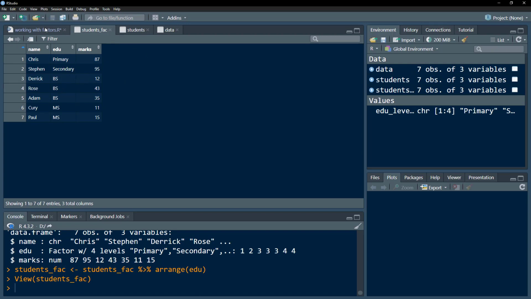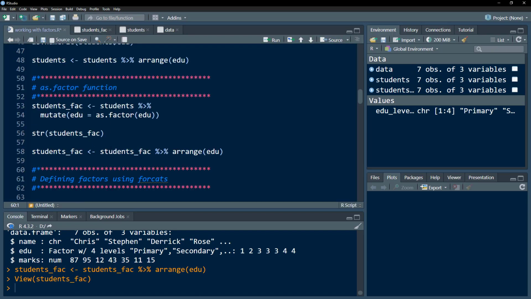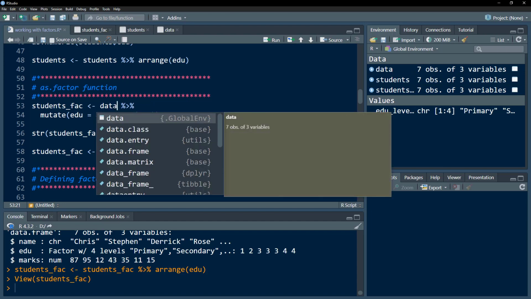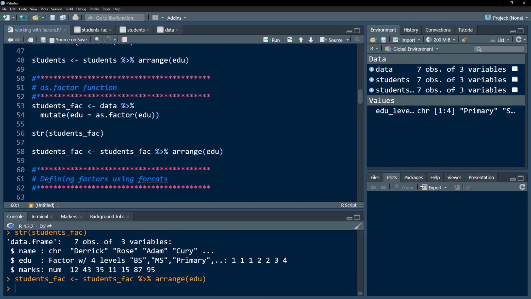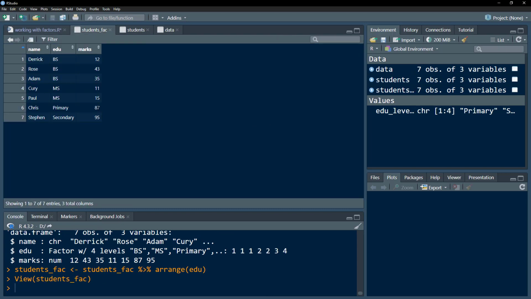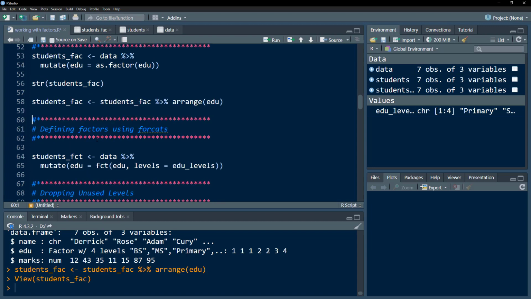Now in this case, it appears ordered, but usually it won't, because we took the data from the students data frame. If we were to take it from the main data source and do it once again, you would see that the order is not according to the level of education, but according to the alphabetical order, right? So how do we define factors using forcats, and what is the advantage of using forcats?